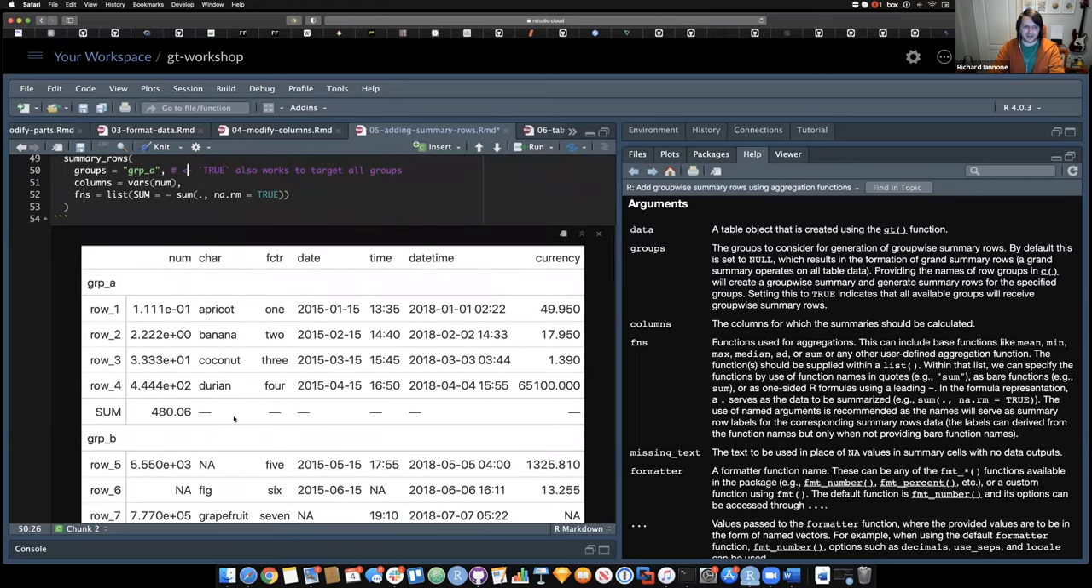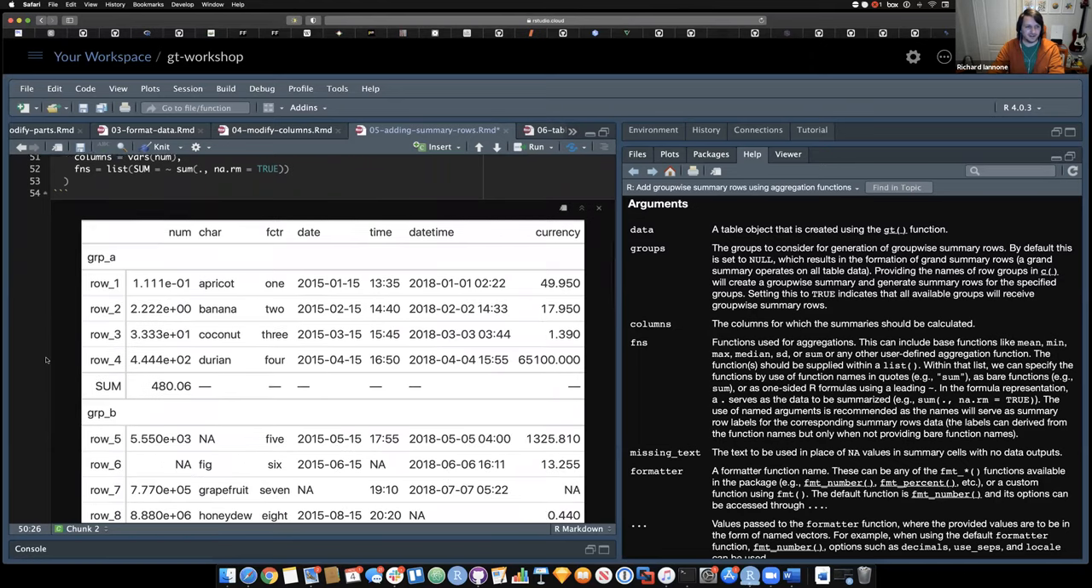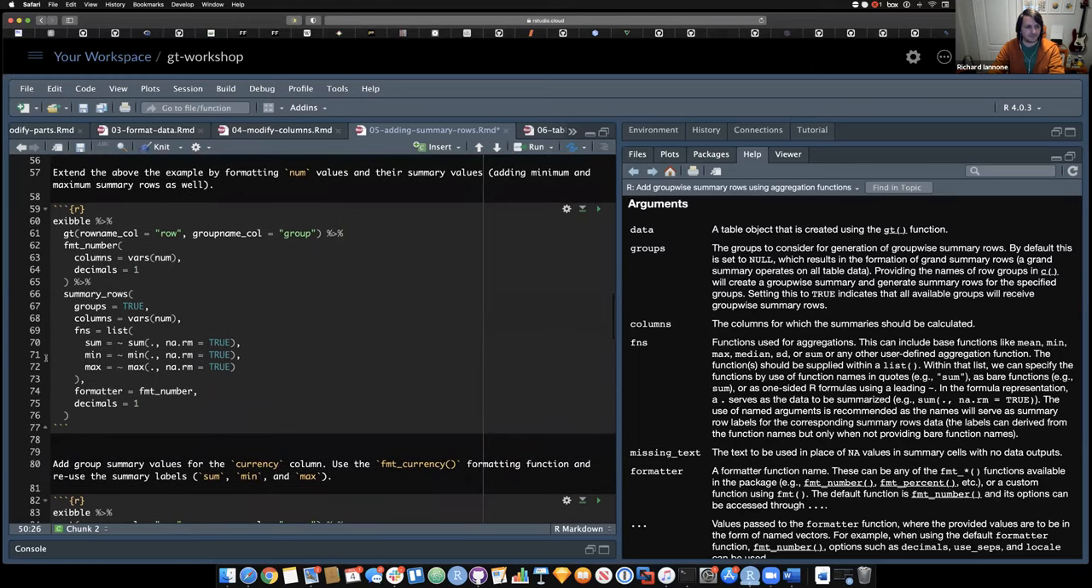Maybe you want to have different aggregation functions across, but still use the same row. I'll show you that. That's coming up much later. First, I'll show you this.